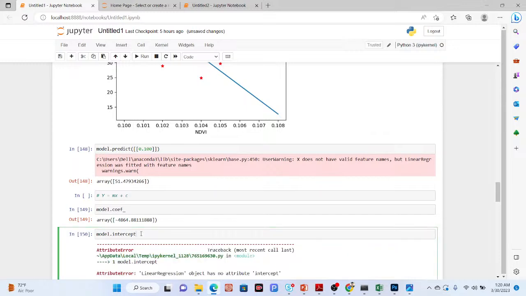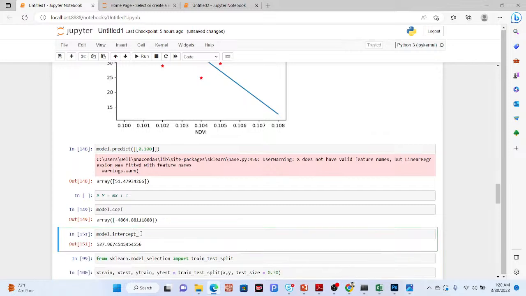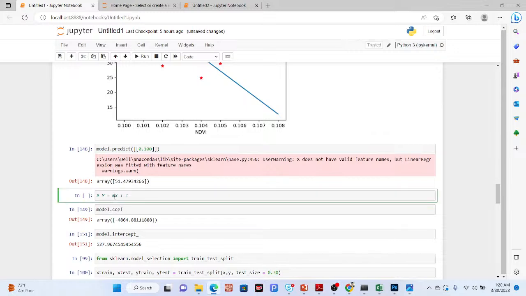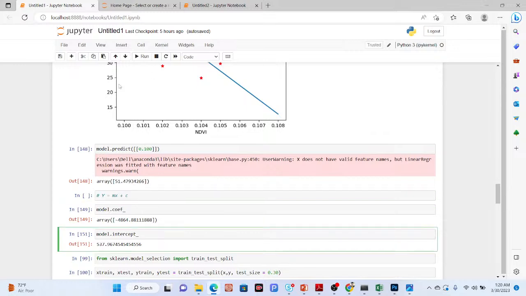Okay, I can get the intercept value. So now I can get this m value, this is the coefficient, and also the intercept value, I can get the c value. And when I put the x value, suppose this time x is 0.10, it automatically shows the result. So if you want to check the value, I will show you how it works.